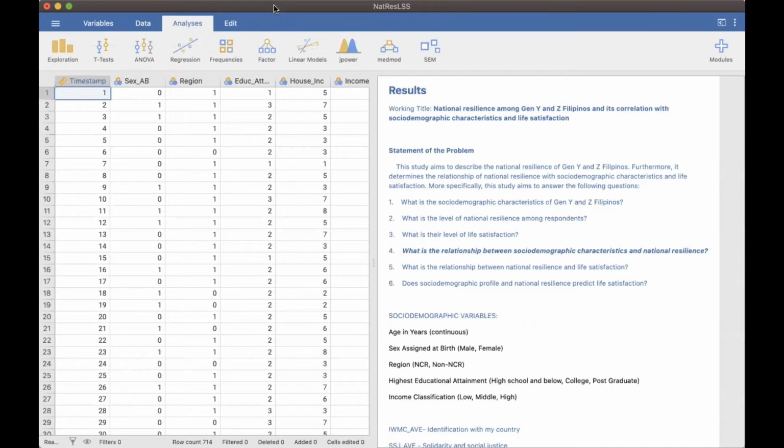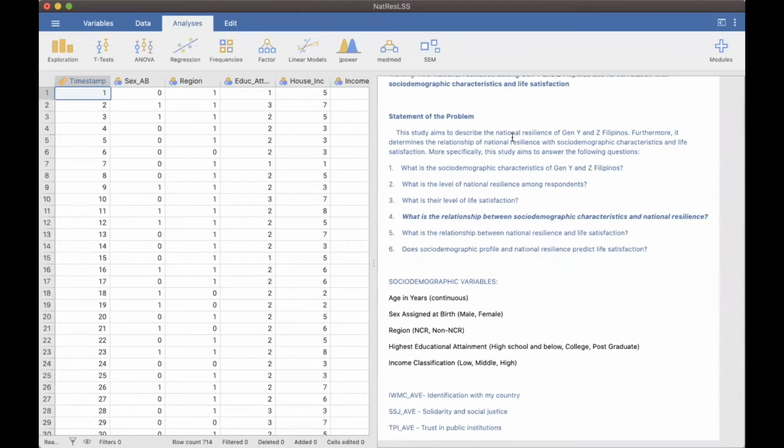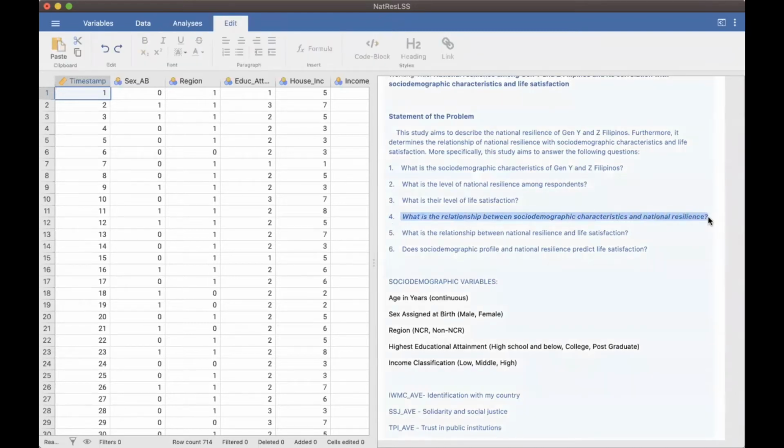Okay, so now I'm going to demonstrate to you how we can do the different tests for difference. So first, let's look at this in the context of the research that we are doing. So I'm going to use again the research study that we are working on in the context of practice, so yung practice natin na data. Let's just specifically look at question number 4, because question number 4 is an inferential question and basically asks the relationship between social demographic characteristics and national resilience.